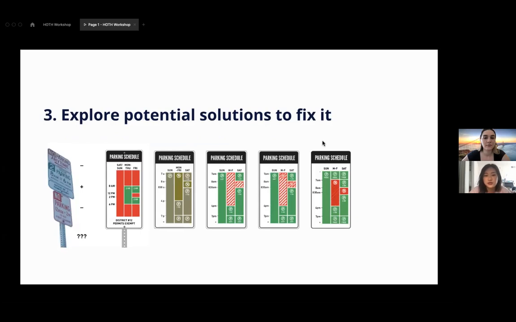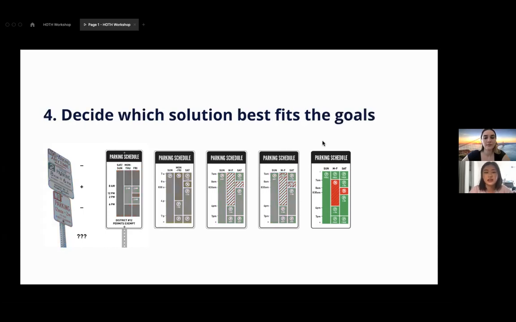So then she explored potential solutions to fix it. On the left is her very first idea of what a redesigned parking schedule could look like. But then she realized that to people who are colorblind, it might be difficult to tell the difference between red and green. So then she added a symbol and then added patterns and then added the symbol back and then toned it down so that it was a little easier to see the red and the green. And then at the end, she decided that the solution that best fit her goals was the last one. And then that was the parking schedule that got redesigned.